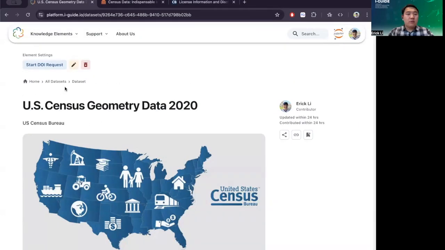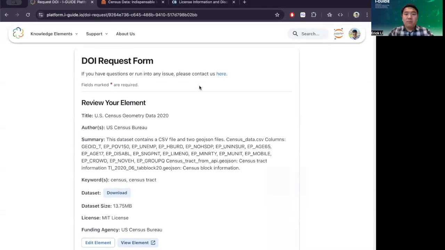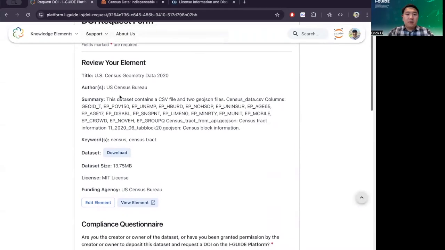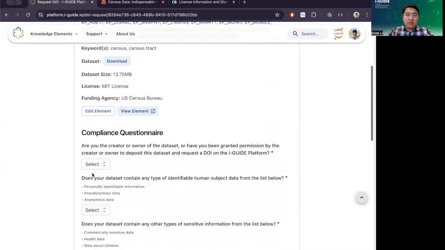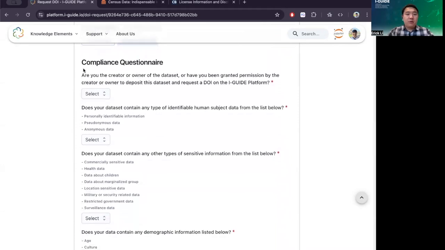We click the Start DOI Request, and then you will see this DOI request form. You're able to review this again, and now we have the license and funding agency fixed. So now we have to go through this compliance questionnaire, with which we ensure that your data set complies with our data ethics requirements. This was developed by Professor Peter Darch, like I mentioned before.